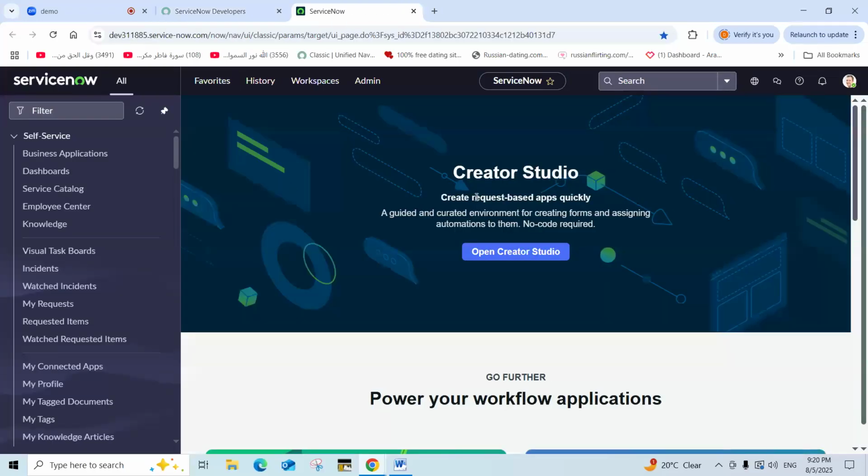This is more of the user interface. Although we have something called a portal. The portal is the front end that is very user friendly, where users go to the portal and raise incidents and all those things. But let's now focus on the backend, which is this user interface.